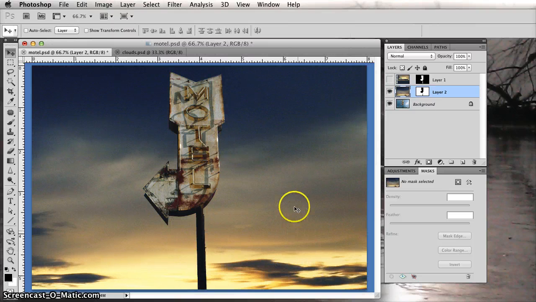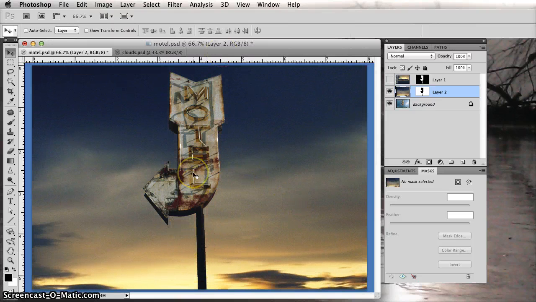Computer's running a little slow. So I have simply the motel sign with that background. You'll note that I didn't do the expand that I did because this version actually sort of chops a portion of the motel sign off, and that's okay.